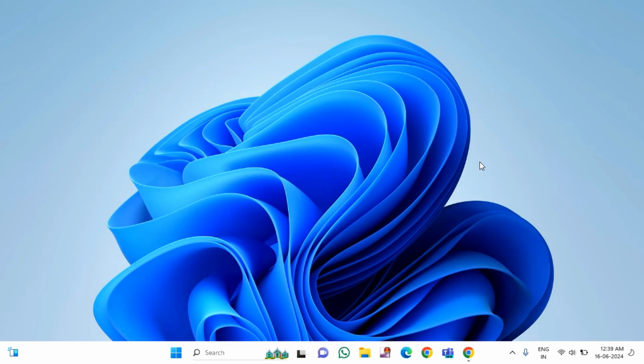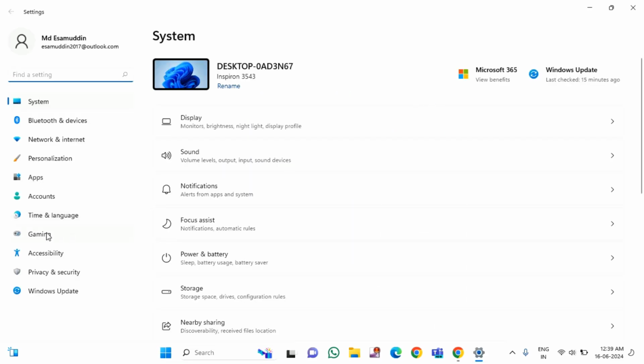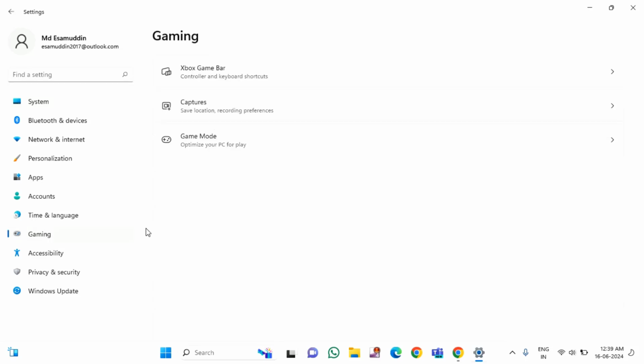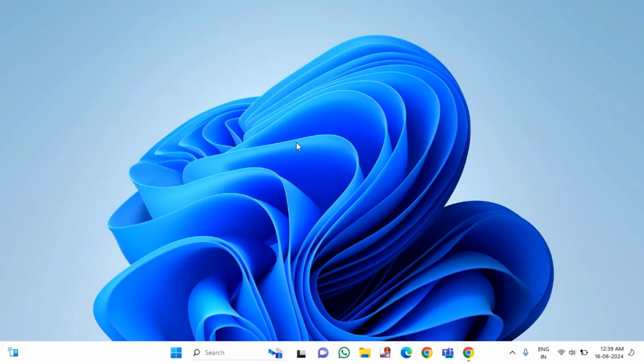In this, the first method is, first of all, you have to just click on the start menu, then click on settings. In left side you will find gaming, click on that. After that you can see here game mode, or you will find here Xbox game bar. You have to click on this. After that, make sure that you enable this option. If it is disabled, just enable this option and close this window.